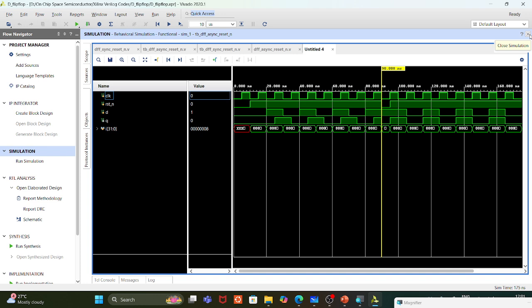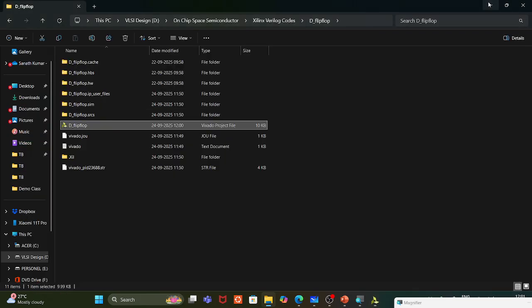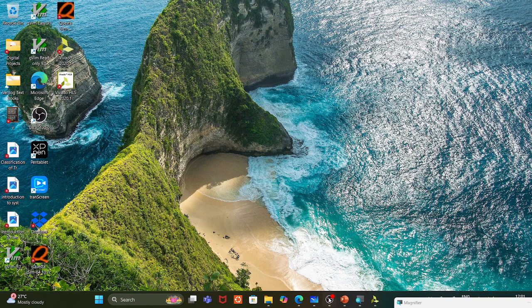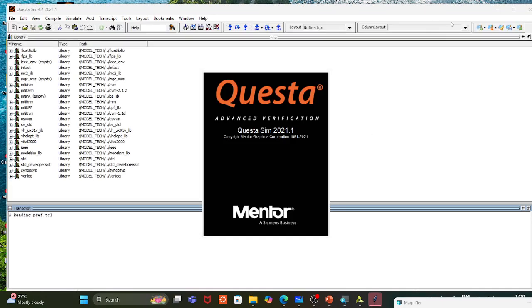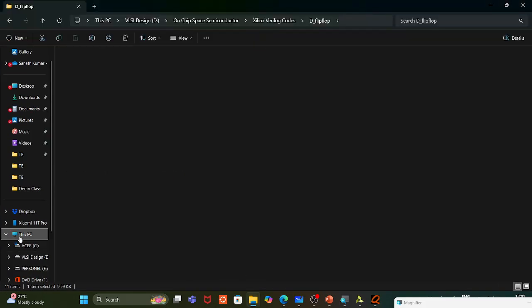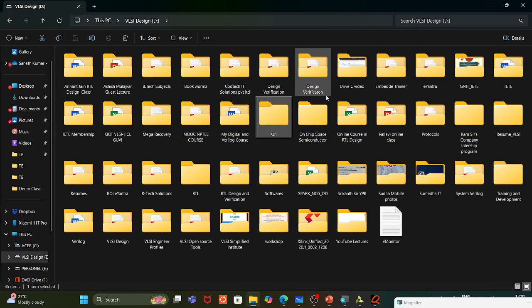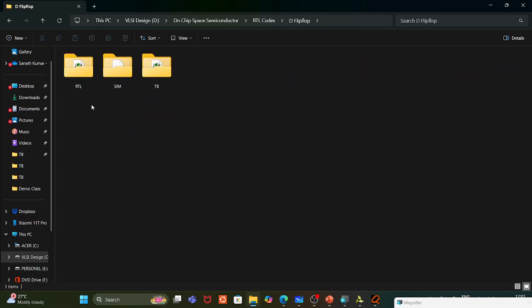D flip flop, this I can show in the Questa sim also. In Questa sim we can write Verilog code or SystemVerilog or UVM. So this is my Questa sim. If you want to write the program for Questa sim, I need to create RTL codes. Suppose a D flip flop is there, I need to create 3 folders, that is RTL, simulation and TB.